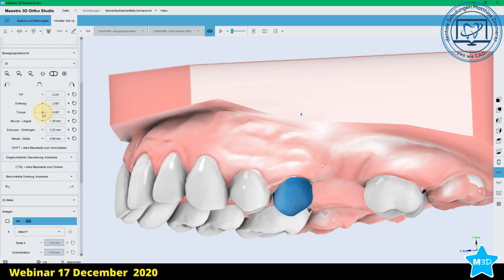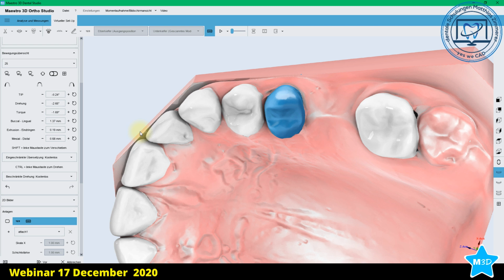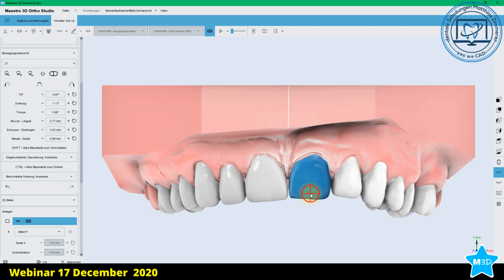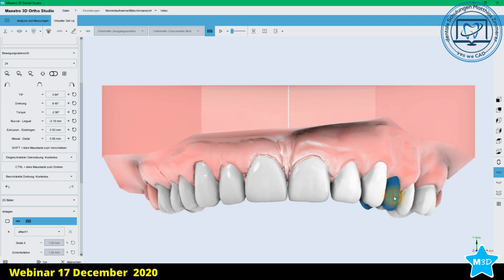Like I told, I normally use the possibility to place the tooth fast and make the fine adjustment with the plus and minus. And at the end, when my setup is done, I have a look at the occlusion and at the IPR, whether it's necessary or not. Normally I would position the teeth together and then have a look from the front and make the right adjustments.